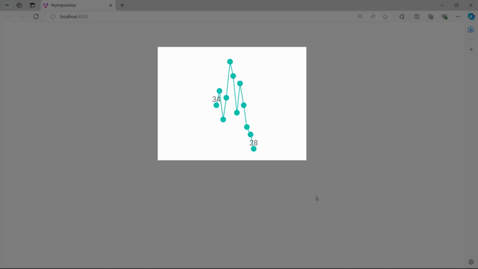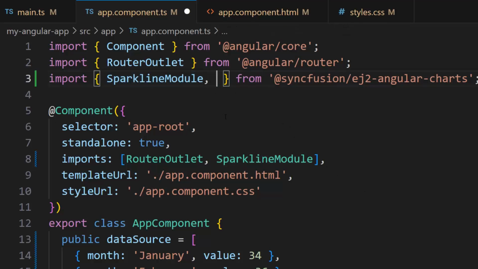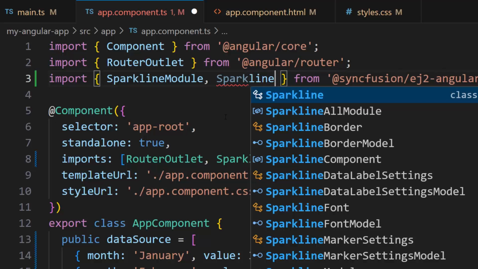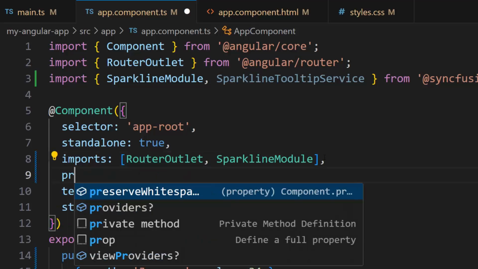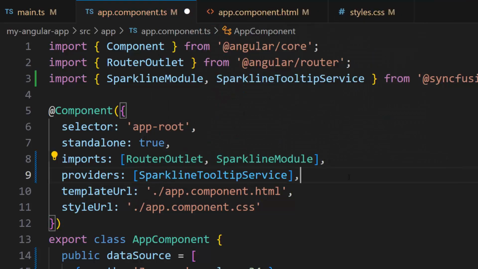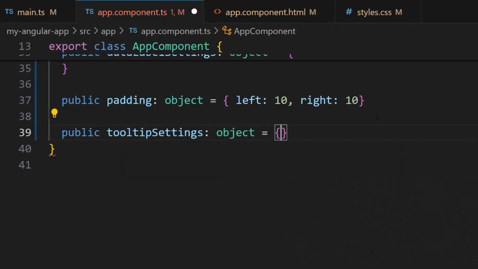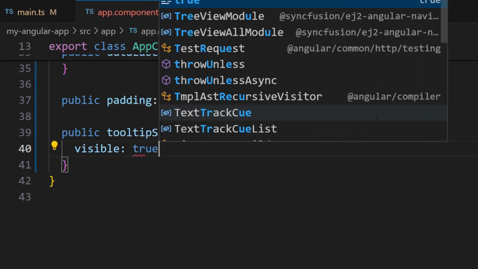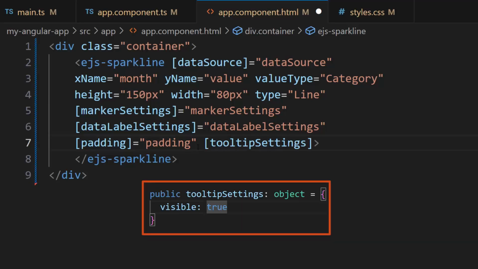Next, I am going to show you how to make the Sparkline chart more interactive by adding tooltips. To enable tooltips in the Sparkline chart, import the SparklineTooltipService from the Syncfusion ej2-angular-charts package. Then inject this service into the providers. Then define the tooltipSettings object and set the visible property to true. Then I open the app component HTML file, set the tooltipSettings property, and assign the value tooltipSettings.